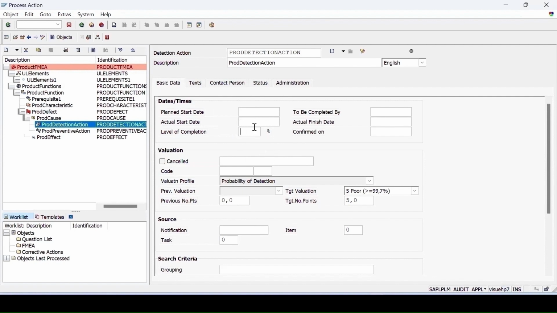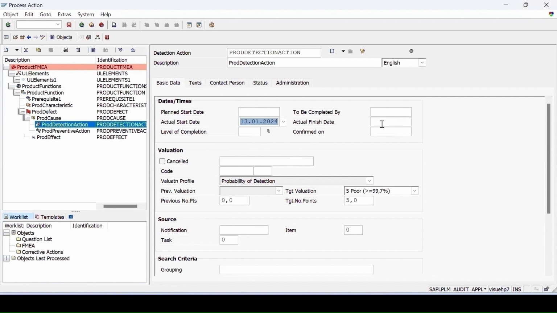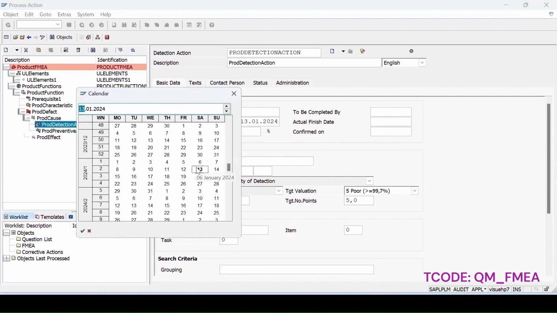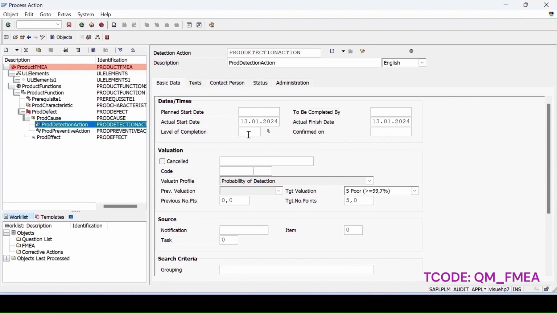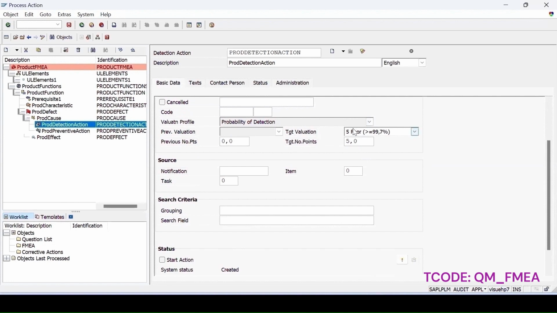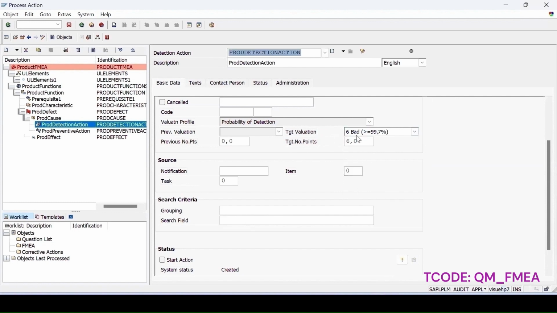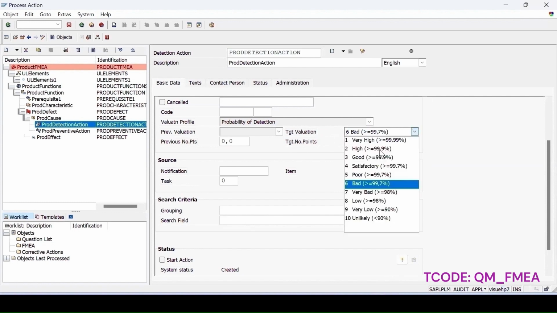because these things will be coming in the report only. So if I enter say today's date as my actual date, and the finish date I'm entering the same, and level of completion, say 100% is completed. The target valuation was 5, and I'm keeping it as it is, that was my expected target. Again, initially I thought my target valuation is say 5, but now I think it can be 6. So you can see it is changing. I can change it, but I'm keeping it the same at present.